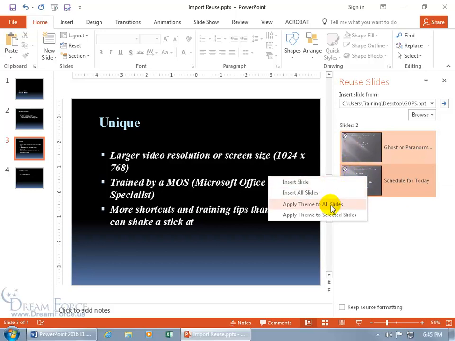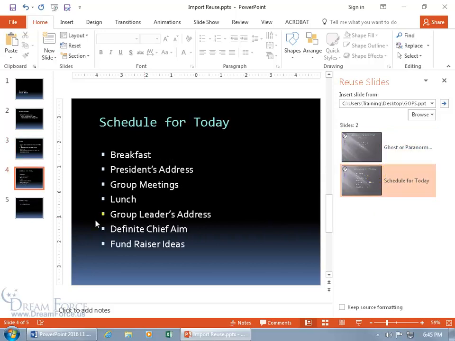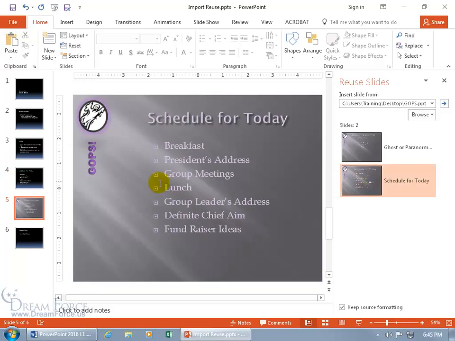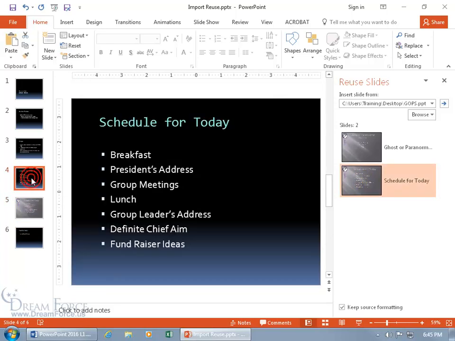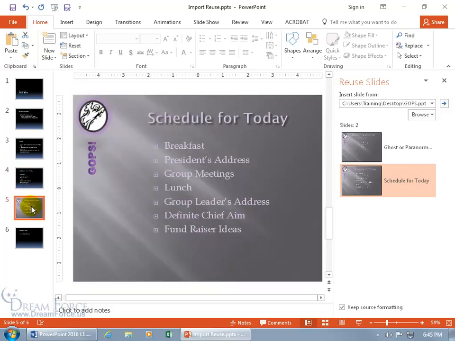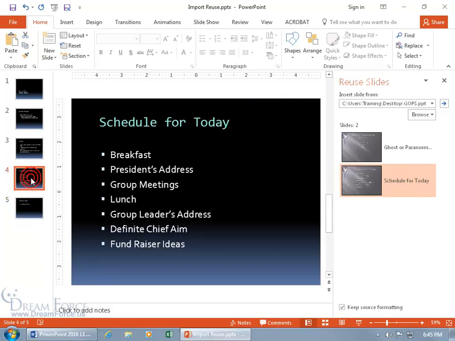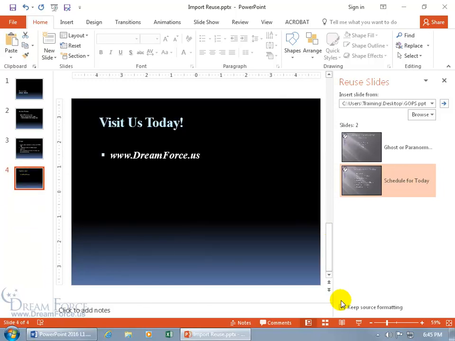You can apply a theme to all slides or apply the theme, the fonts, colors, and effects from this one to the selected slide. So if I just click on one, it adds it, but it doesn't keep the source formatting. I mean, you do get this option down below that you can check. And then click on it again to add it again, and it keeps the source formatting. So I have it listed twice, one without the source formatting, and then the one that had the source formatting with it. So with it selected, I'll hit the delete key and hit the delete key and uncheck that.